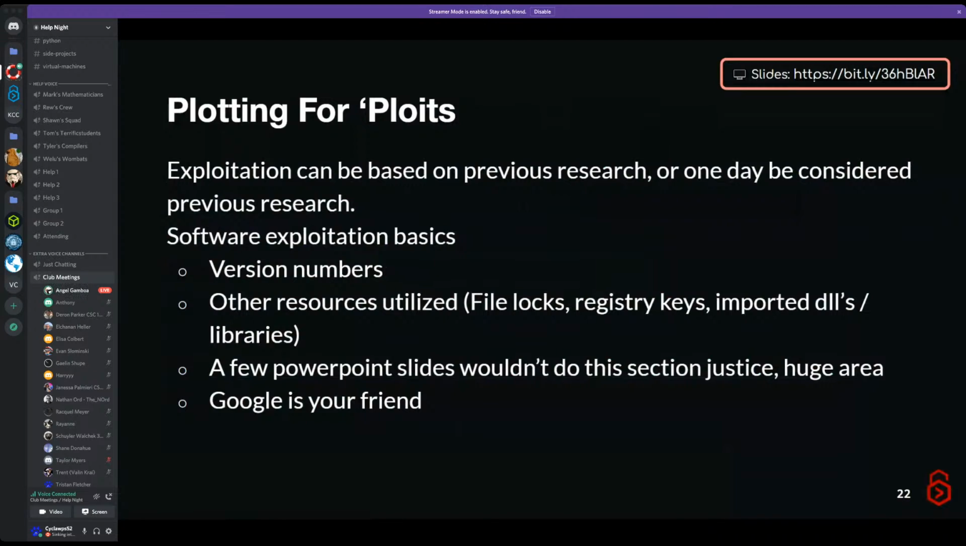Some basics of gathering information so you can start exploiting is get version numbers. Maybe there are researchers out there who have already published like 12 CVEs for this product or for this version number, and you can get root like that. Are there any other resources utilized by that actual binary? Are there any file locks, registry keys, imported DLLs, or libraries that you could abuse?